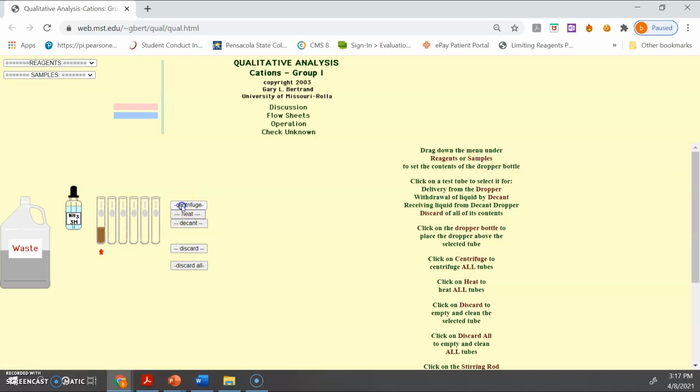So you are going to now centrifuge it, and then you are going to remove. Once it's centrifuged, since this is basic, the silver has moved to the top layer. So we will centrifuge, and then we will decant the top layer to a second test tube.